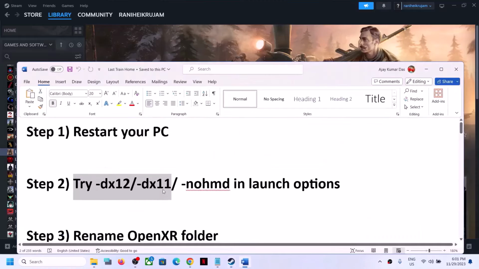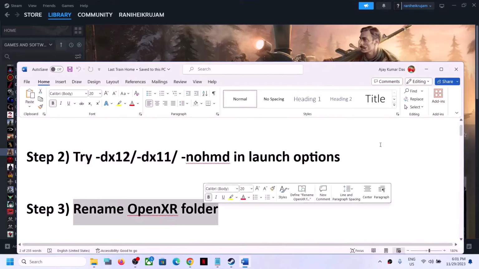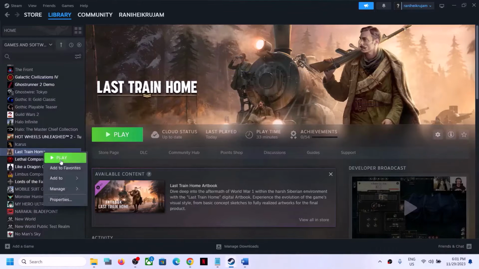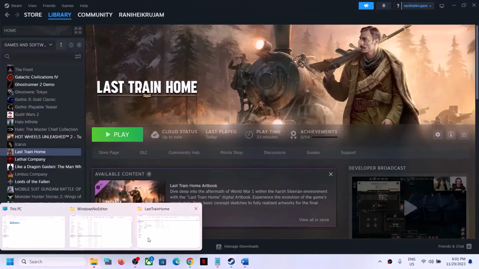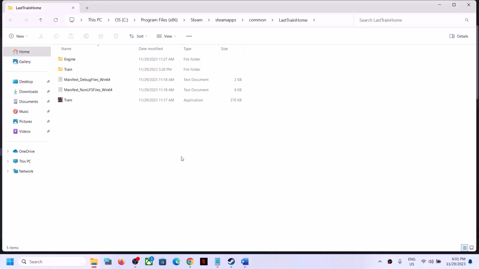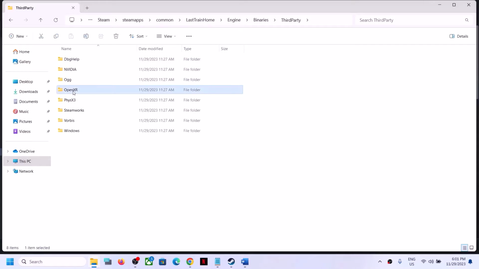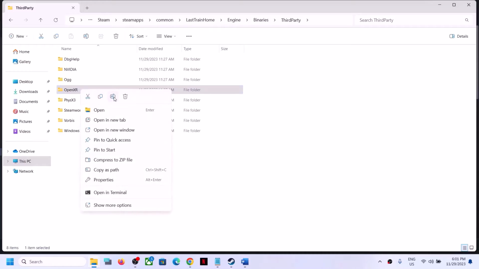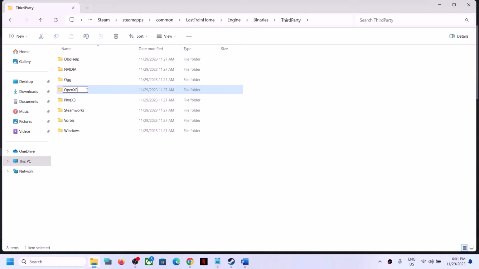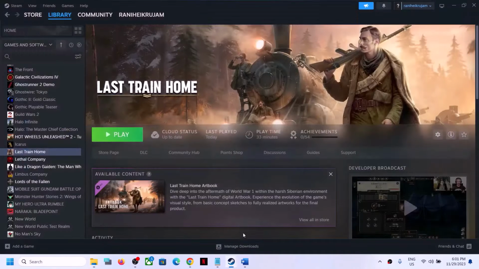Now the next step is to rename OpenXR folder. Now for this, make a right click on the game, select manage, then click on browse local files. It will straight away take you to the game installation folder. Now open the engine folder. Now open binaries folder. Now open third party folder. Now over here you can see OpenXR folder. Make a right click and then rename it. You can rename it whatever you want. So I will rename it OpenXR.old. Now launch the game and then check.